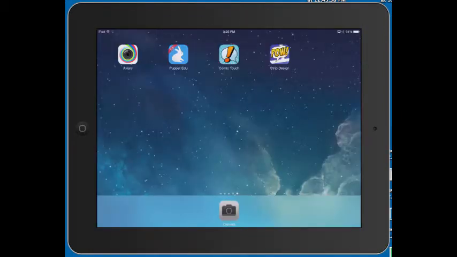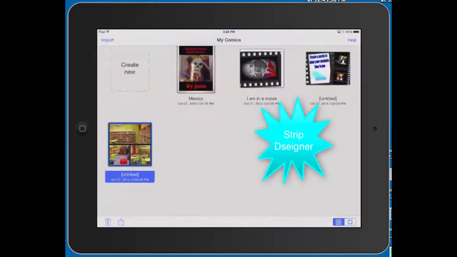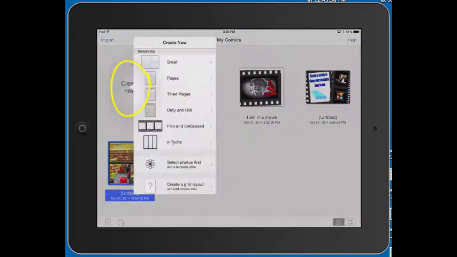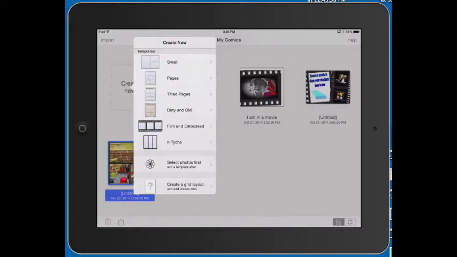Our second app we're looking at today is Strip Designer. Strip Designer is a paid app. It costs $2.99 unless you're using Volume Purchasing Program. When students open it, they will hit Create New. At this point, they have three different choices. They can use a pre-made template. They can select their photos that they would like to use and then pick a template, or create your own grid layout.